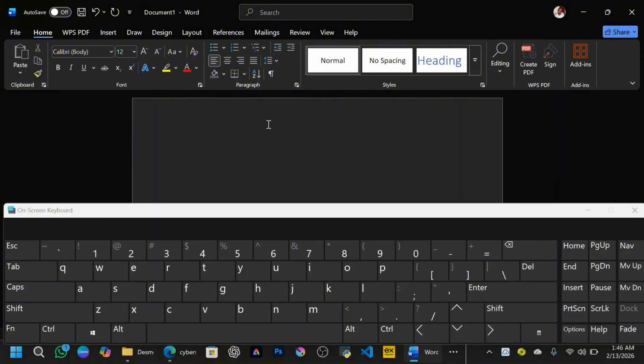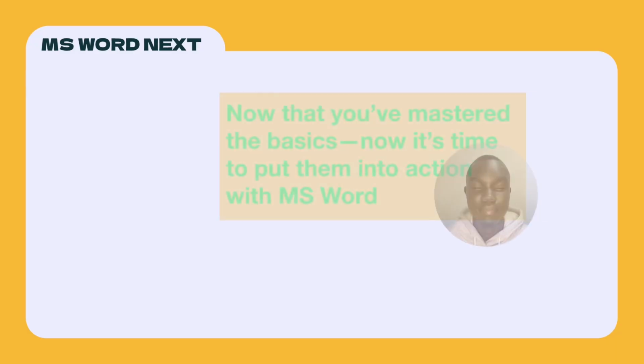So now I'm going to type, this is my first time using computer, right? So this is it. And now if I want to move to the next line, I have to use the enter key. I press enter to go to the next line, and then I continue there, right? So that is it for the keyboard.